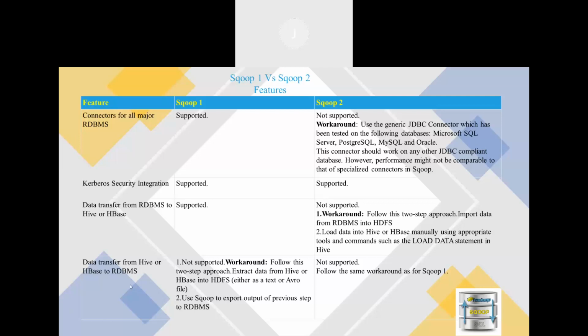Data transfer from Hive back to the RDBMS is not supported in Sqoop 1, and in Sqoop 2 it is also not supported. But we do it using a workaround, like exporting as a text file and extracting the file. We will do all these things later, after installation. We will do the commands and see how we load it and unload it.